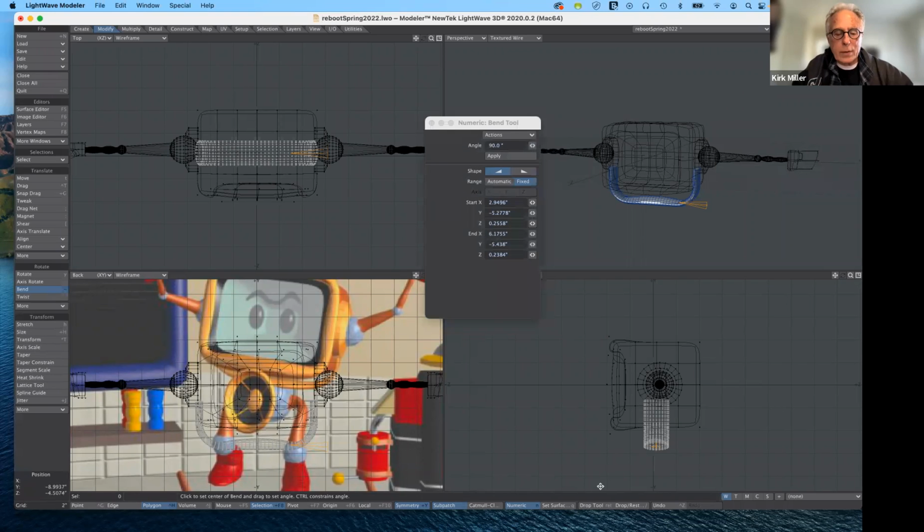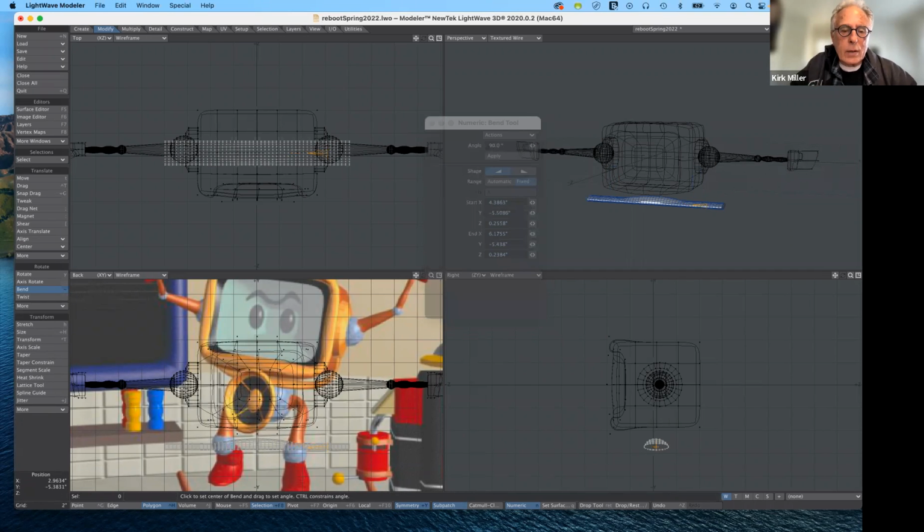So not to worry, Command Z, and let's go ahead and right click and move this back a little bit. And let's pull this forward a little bit. And let's try again. And hopefully it will start the bend right here and go up and into his shoulder. So now I left click and I drag again. And that's more like it.